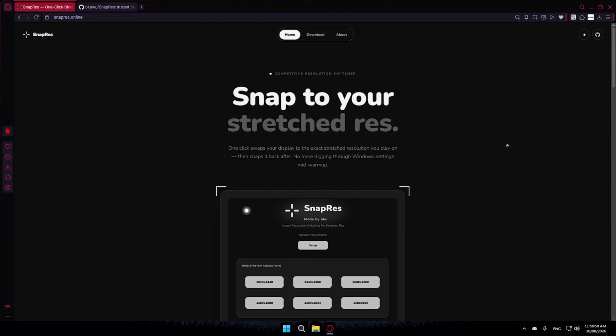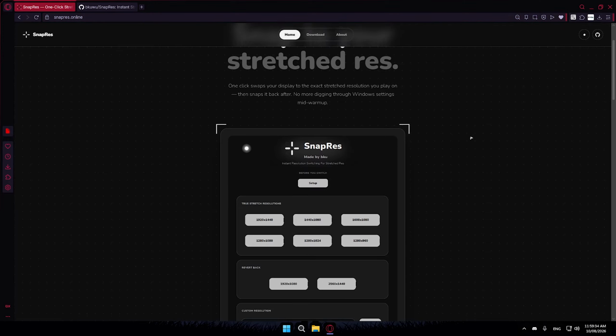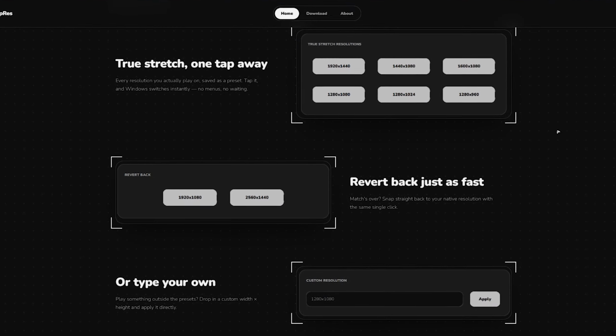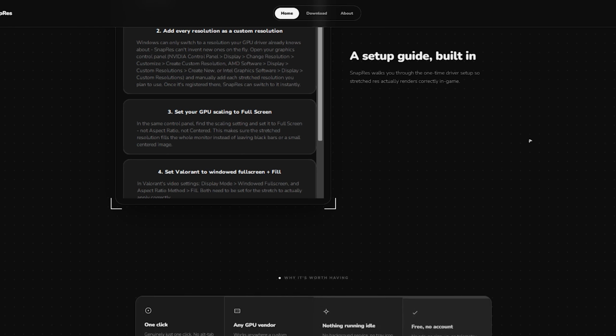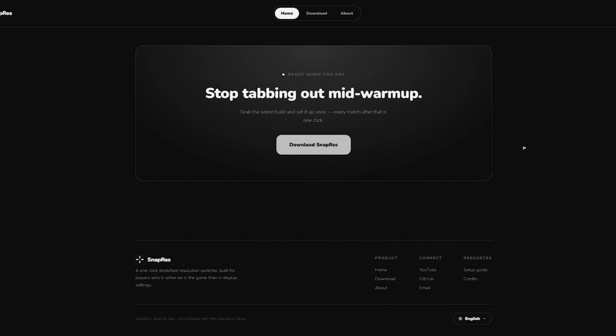The idea of the app is that I myself got so tired of how complicated it is to get stretch res on Valorant, and so I decided, why not make it all a one-click process? This is the website. If you type snapres.online or click the link down below, you will find it, and this is what you're going to face. This is a little bit of a preview of the app itself, but I'm going to be doing that for you guys in this video and give you a whole guide and tutorial on how to set it up.